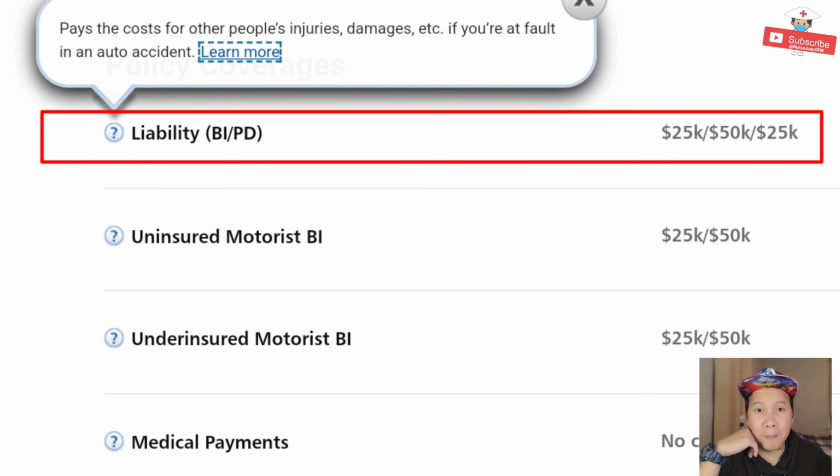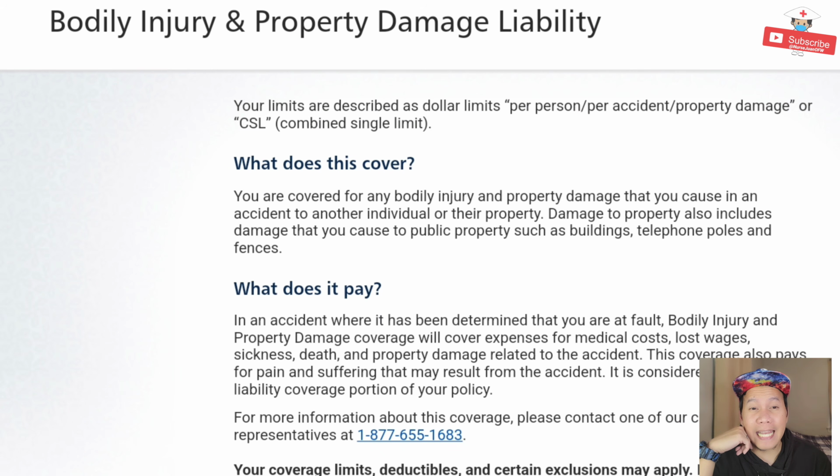So first will be the bodily injury and property damage liability. If you were in an accident and you were the one who caused the accident, meaning you are at fault, and you caused bodily injury and property damage, this will cover those expenses.